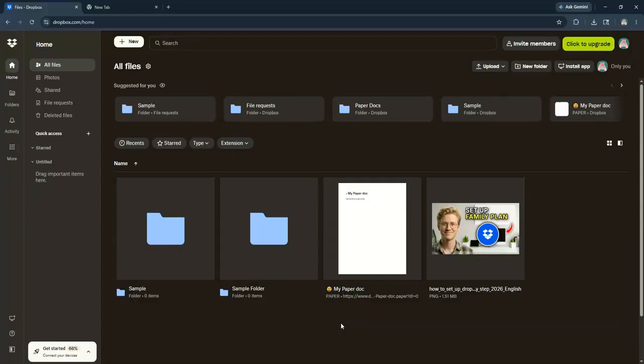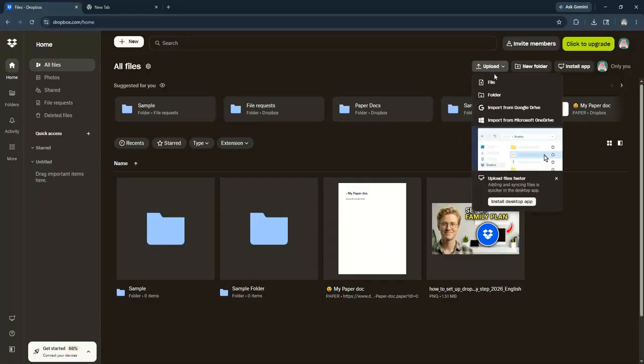First, go to the Dropbox website on your computer and click on the Sign Up button if you don't already have an account. You'll need to enter your name, email, and create a password. Once you're signed in, you'll see your Dropbox homepage, which is your online file storage area.